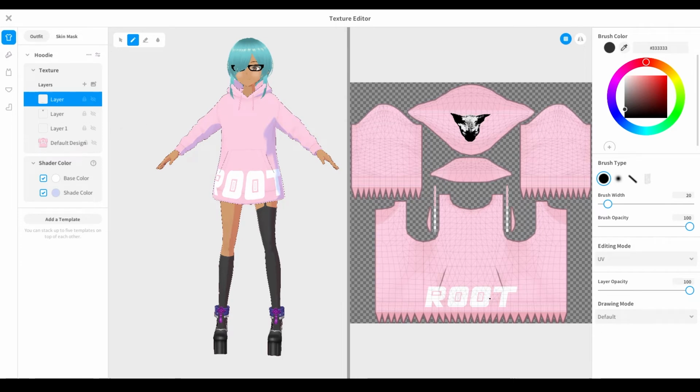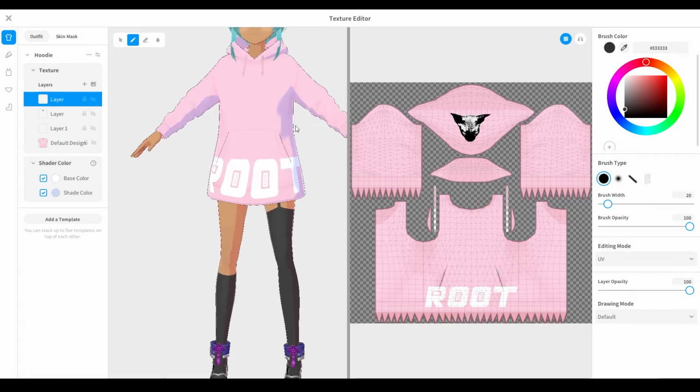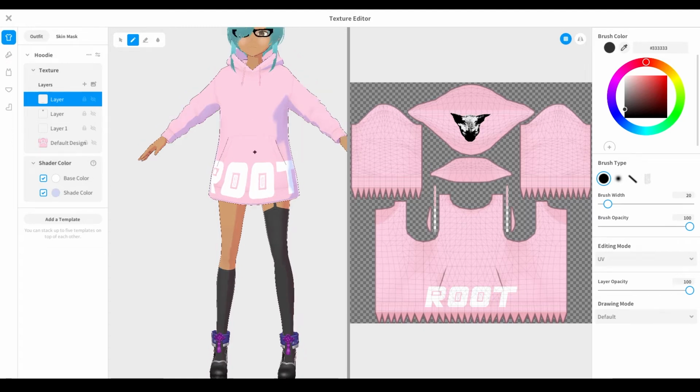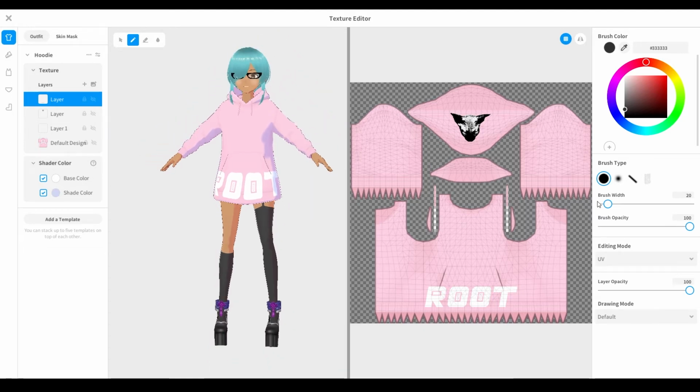And then yeah, this is the hoodie, and you can obviously change the colors, like the shade color. That's really nice in this program. Like we already saw it on the skin before, how the overall color is made up of shades and different accent colors. You could also paint something on it over here, but you don't have to.